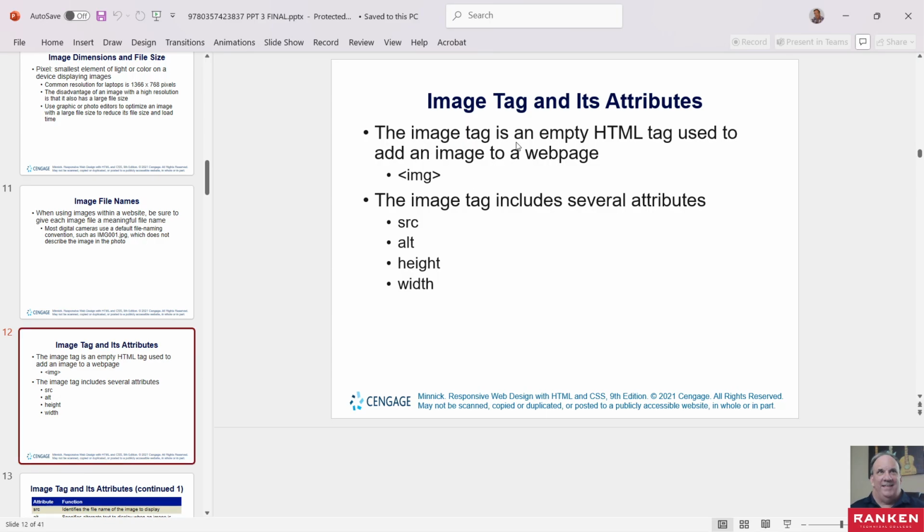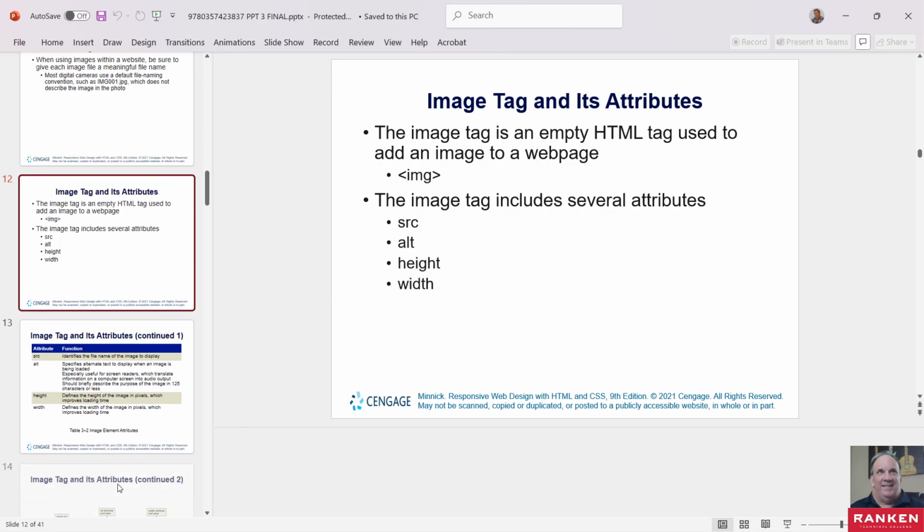So there are image tags, right? We've looked at other kinds of tags. The image tag is what's called an empty tag, so you don't have an end tag like you do for the body tag or the HTML tag. You're going to have the image, but there are multiple attributes you can use: source, alt, height, width.